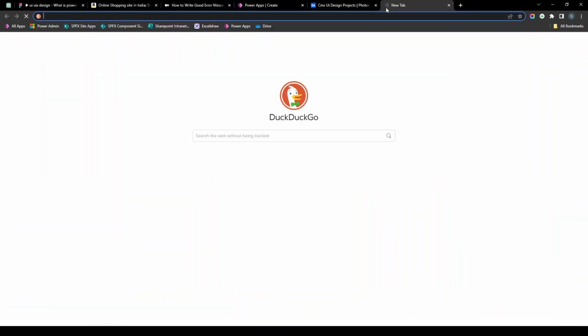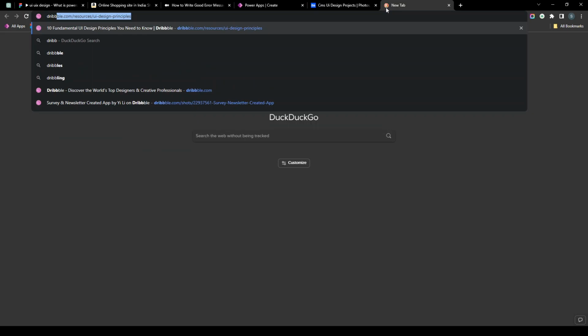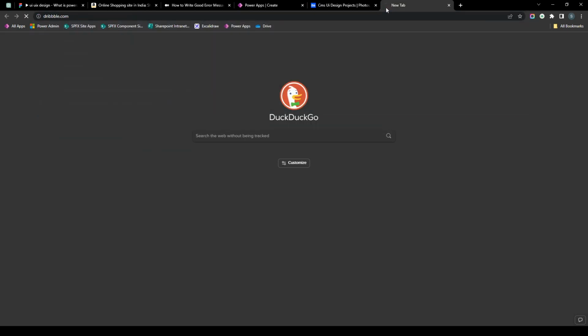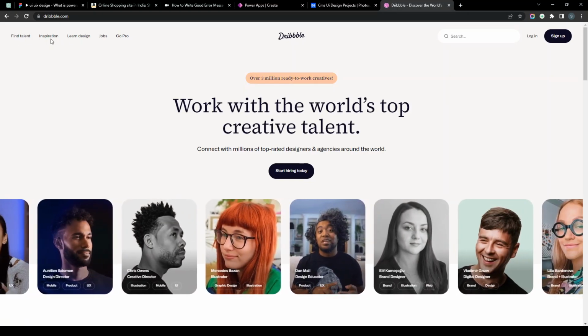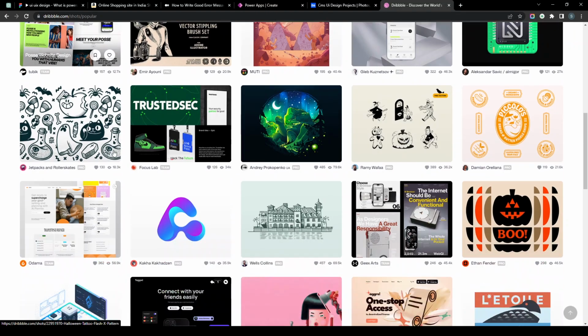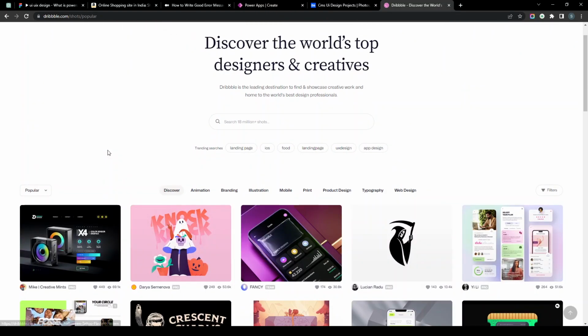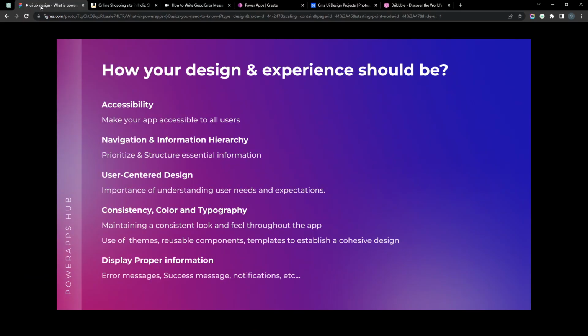There is also one website called dribbble.com. Here go to inspiration, and from this website too you can take inspiration. So this is all about the UI and UX design principles you need to follow.